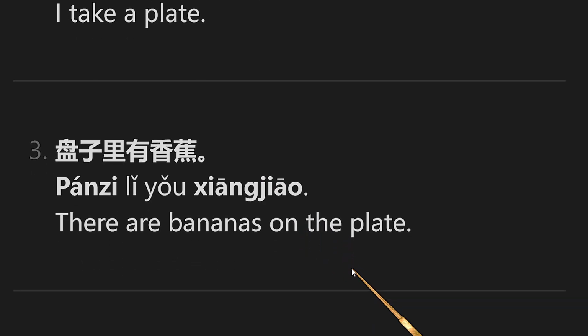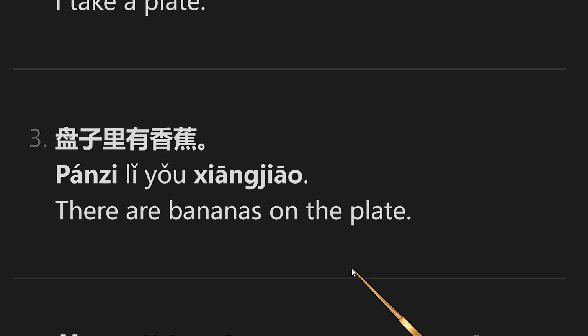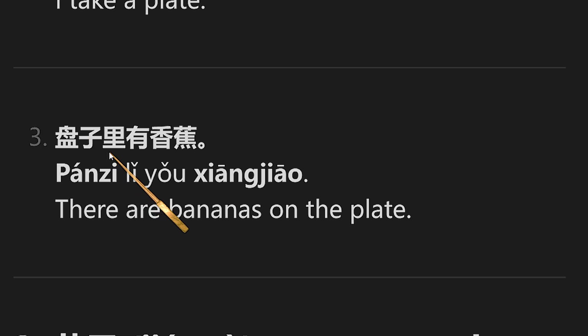Next one. There are bananas on the plate. 盘子里有香蕉. 盘子里, inside of the plate, so inside of something. So on the plate here. 盘子里, inside of the plate, on the plate. 有, has, or there are 香蕉.